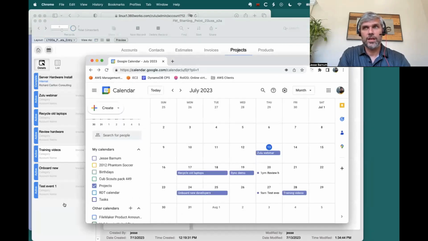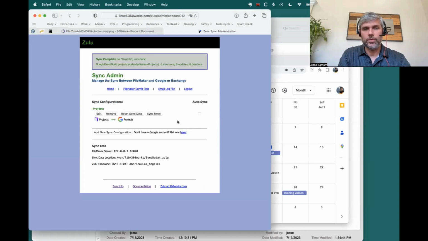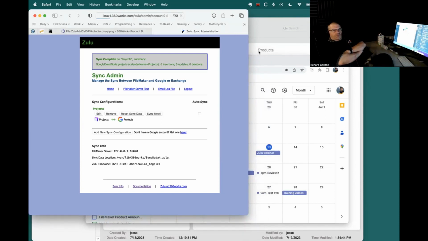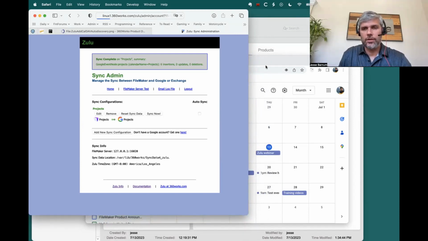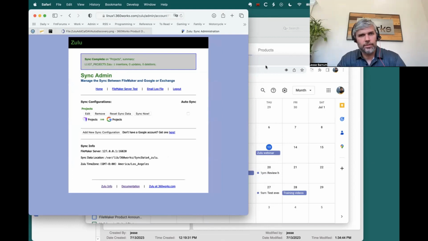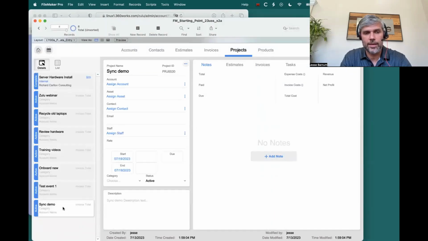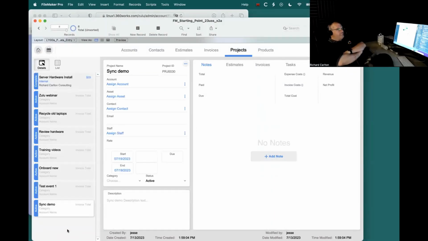When I run the sync right here by clicking sync now, that's going to go to Google, grab that information, and pull it back into FileMaker. That was mysteriously slow, but it did work. It was one insert, 0 updates, and 0 deletions. And now if I come back to here, there's my sync demo. So that got put in there as part of the sync.